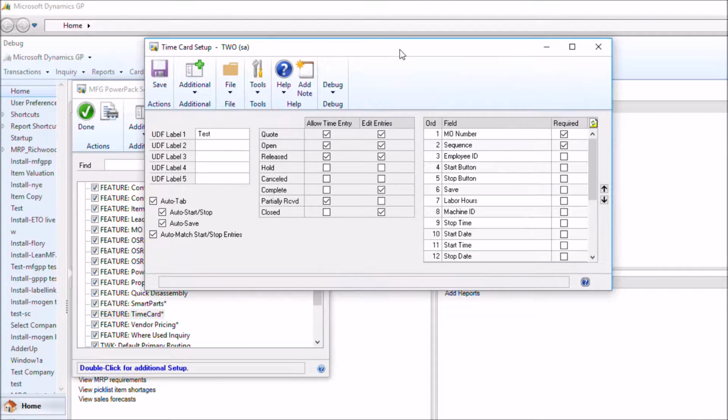This is the setup window for TimeCard. You can see we've got our user-defined field labels over here. The auto tab functionality, this is the really unique part of this window. Auto tab is designed to make it much more efficient to enter data because you only have to go to the fields where you want to enter information.